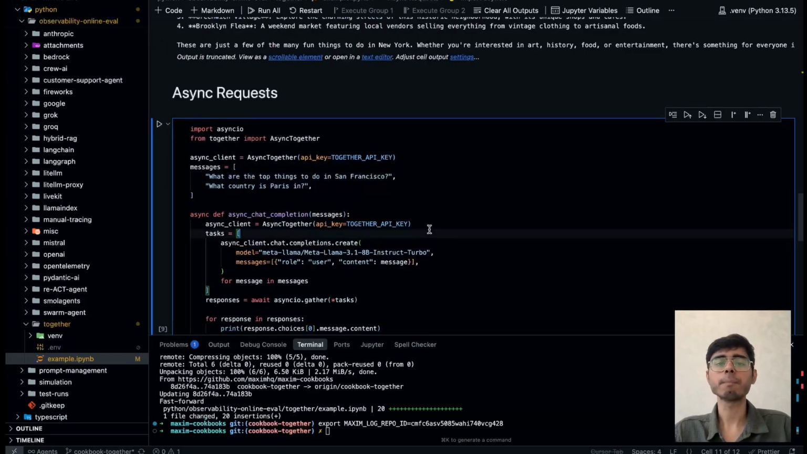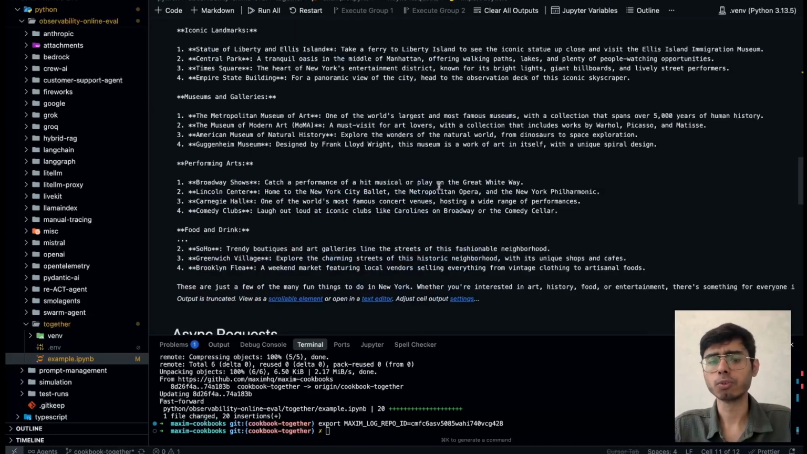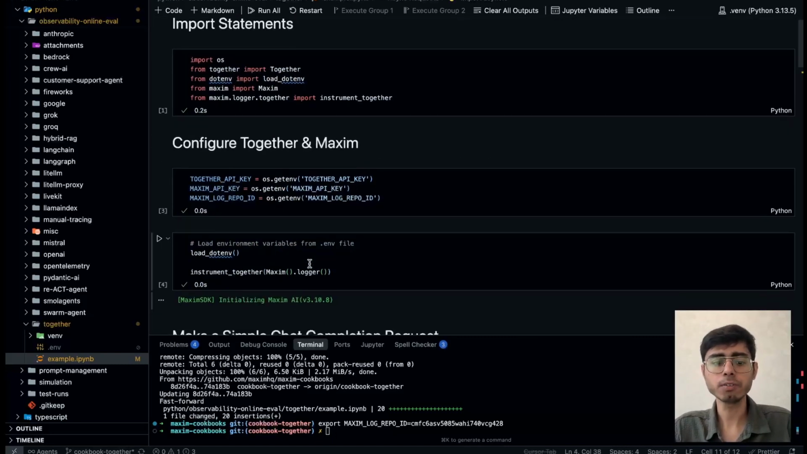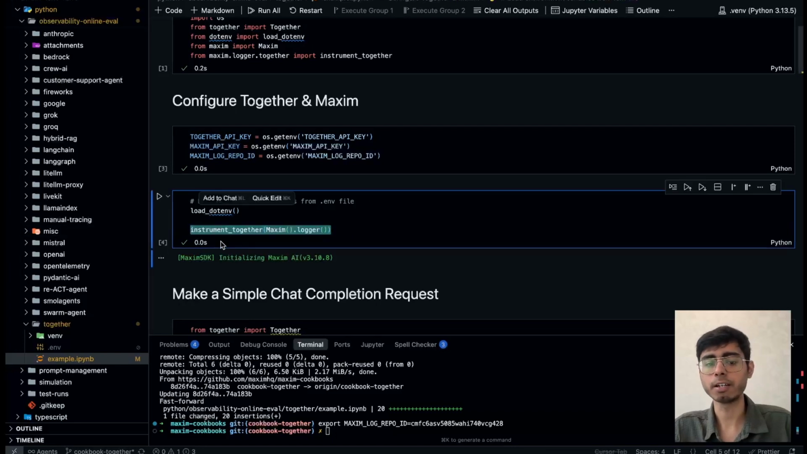If you're building an AI application using the Together platform, then you can use Maxim as an observability platform for observing all of your LLM calls. We have the single line integration by which you can just write instrument_together, provide a logger, and all of your logs, traces, and spans will be pushed to Maxim automatically.